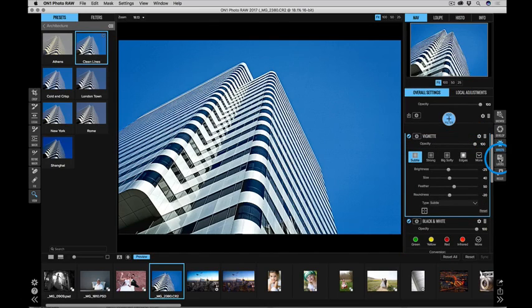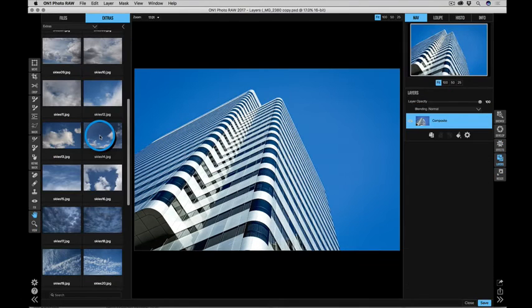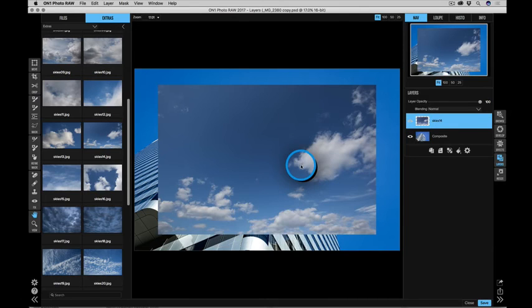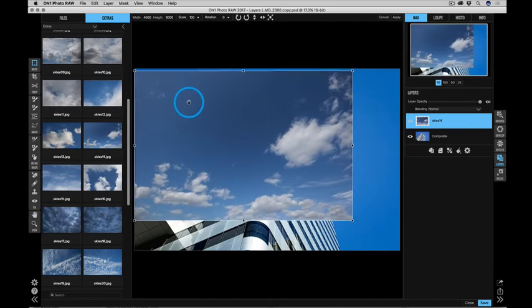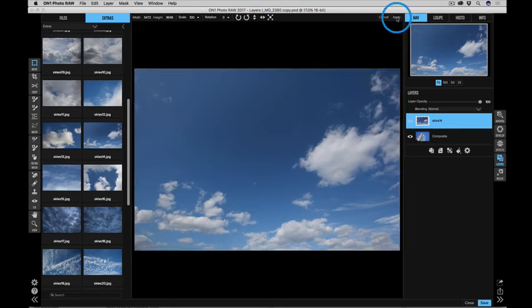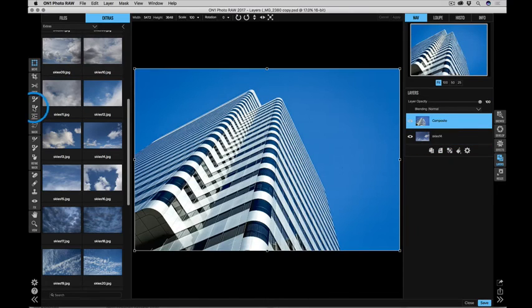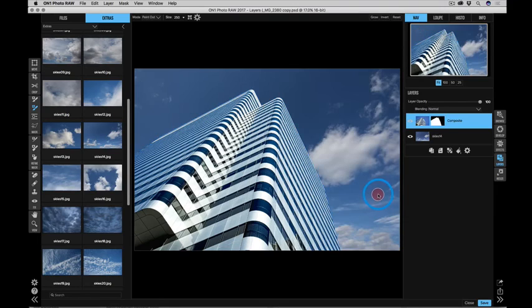Beyond Effects, there's the Layers module. Layers lets me combine multiple photos together as a new layered stack. It's great for creating composites and doing things like blending in new skies or swapping heads or creating creative composites. I'm just going to use the Quick Mask tool to quickly remove the sky in one step. There you go. Now we have a new sky behind our building.